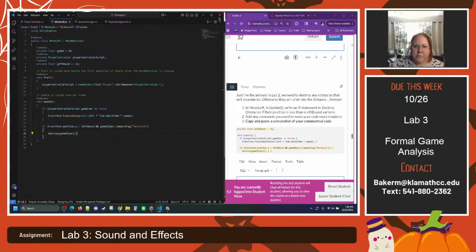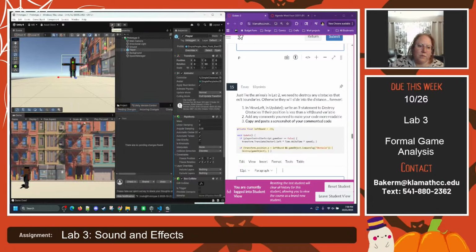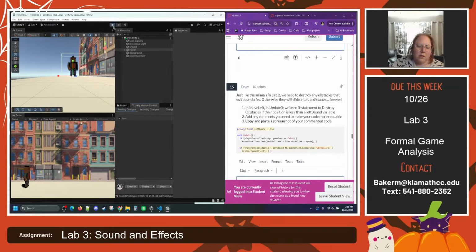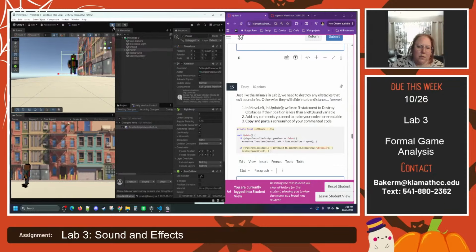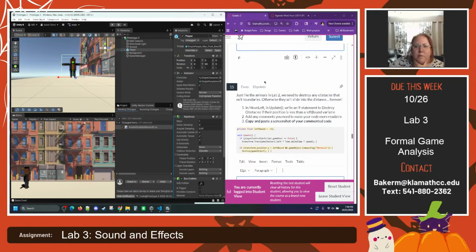Okay. See, now I have to actually be good enough to jump over these. All right. We're gonna test. I hit one. But you can see that it destroyed the one because there's only one there. Okay. All right.